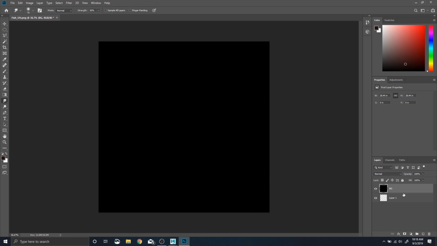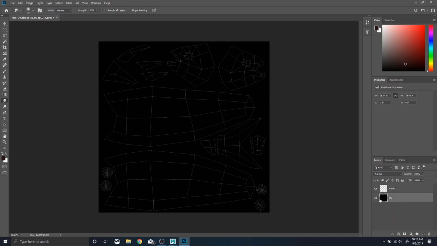Still won't see anything because it's in front of it. You're going to move it back. And now you should be able to see your fish textures and your UVs actually. So this top layer is going to be the UVs, and we want to lock this layer because we don't want to mess with that layer. We don't want to paint on it or anything like that. We're going to also lock the background layer so we don't mess with it either.